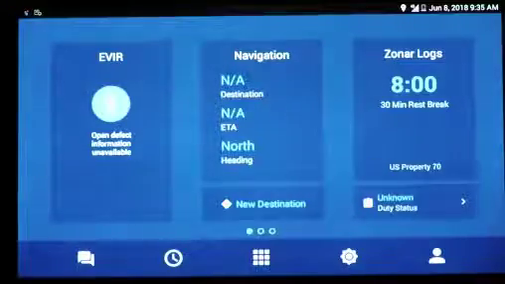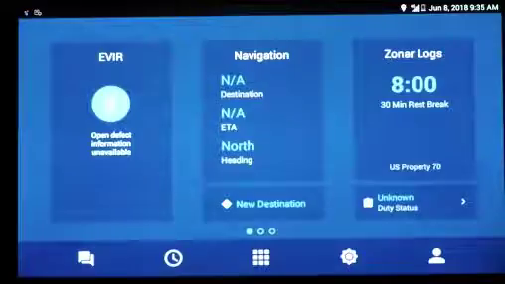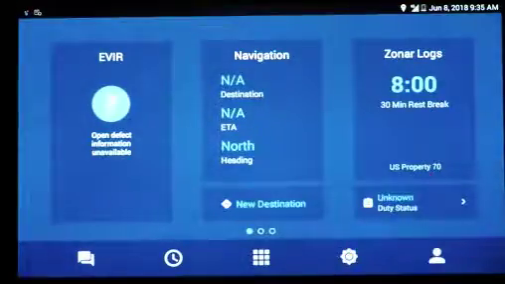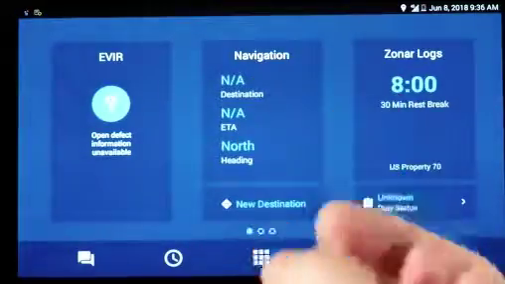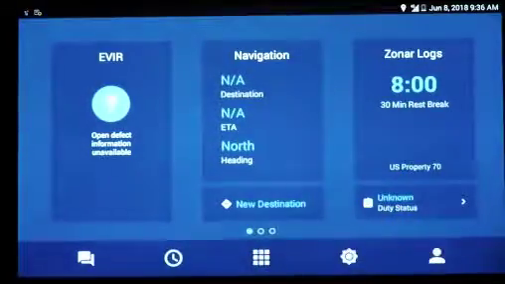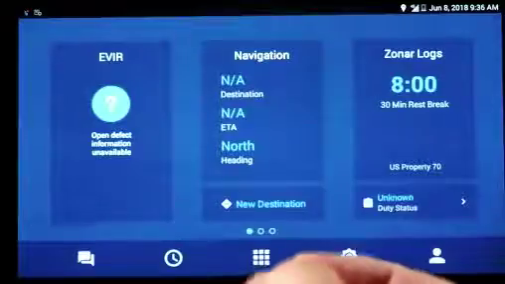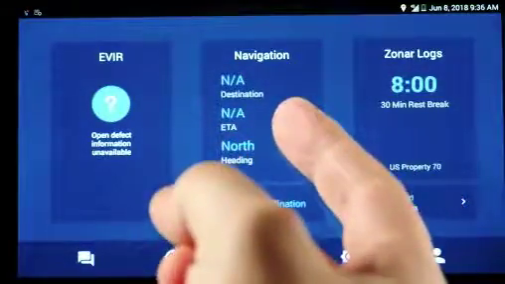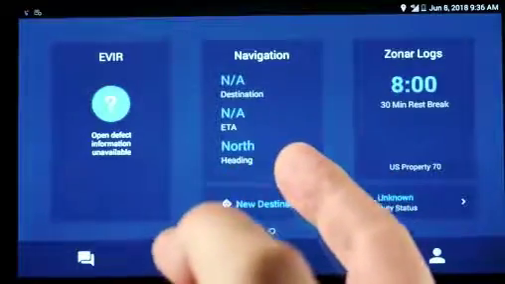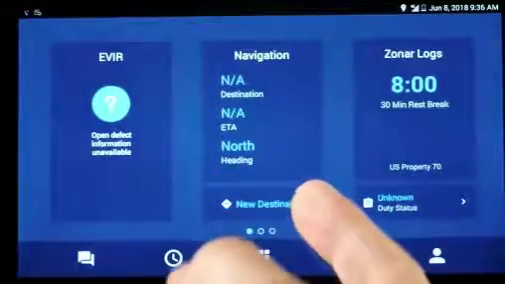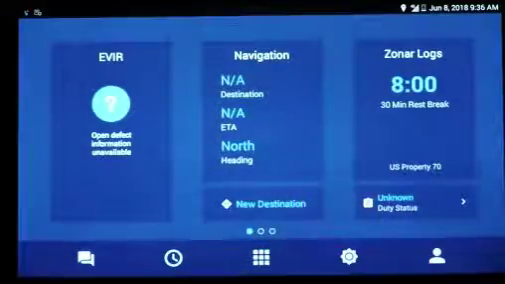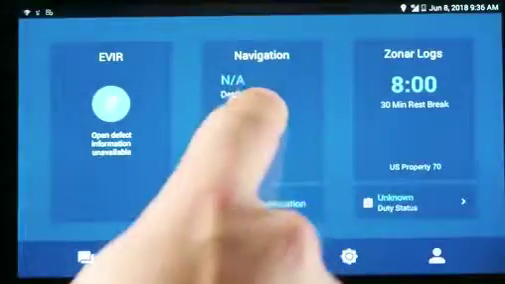Today we will be going over the basics of our navigation application. First, let's talk about the tiles you see on our Zonar shell. We have a larger tile and we have a smaller tile. The larger tile is going to include information such as your destination city and state, your ETA, and the heading that you're traveling. Our smaller tile is going to be a quick press button to get to our Enter a New Destination page.